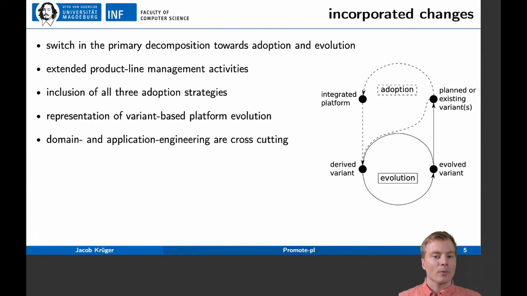And lastly, domain and application engineering are not represented here anymore. However, they are still incorporated, obviously, and they're cross-cutting, right? The integrated platform is still domain engineering, and instantiating a concrete variant is still application engineering. However, they are more tangled here in the process, and they are not the primary decomposition anymore.